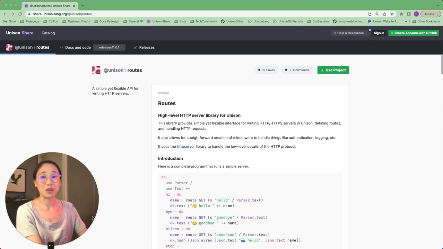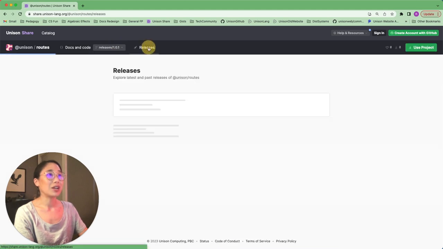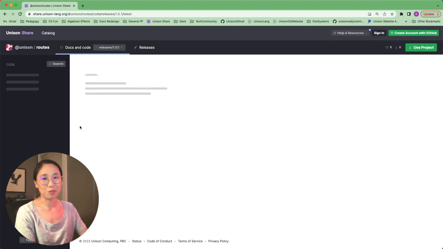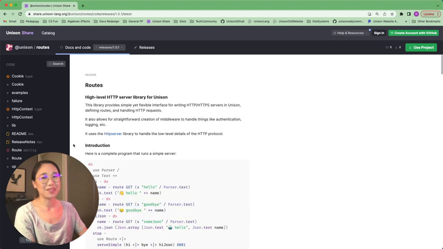Projects get special treatment in the Unison Share UI. You can see the latest branches here, check out the past releases, and browse the source code of the library. We'll walk through the process of creating a new project next.